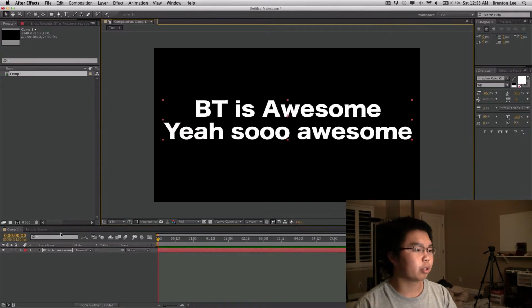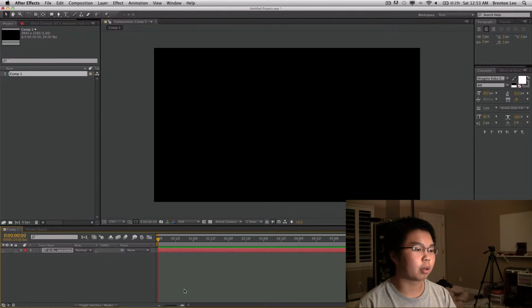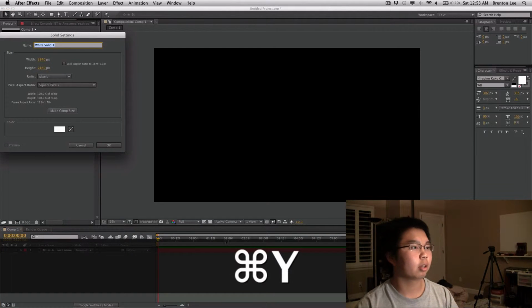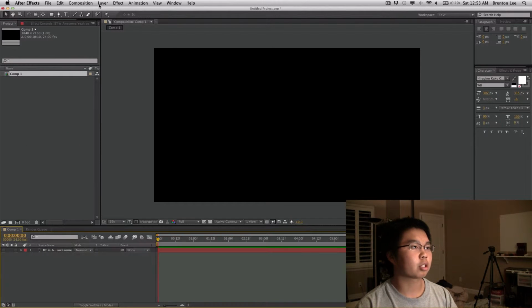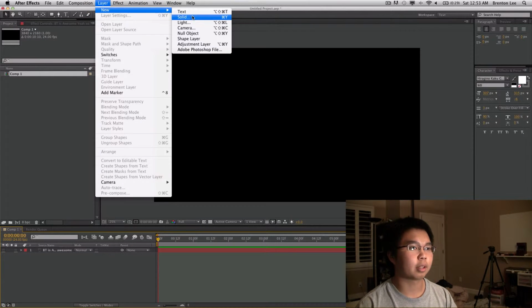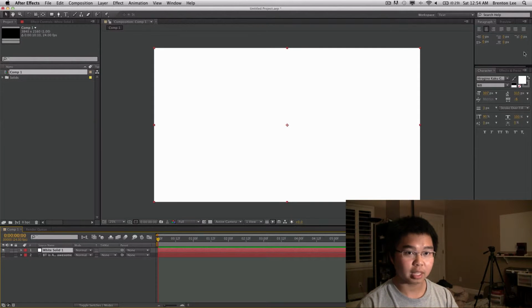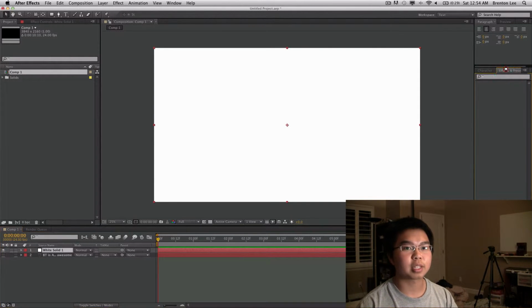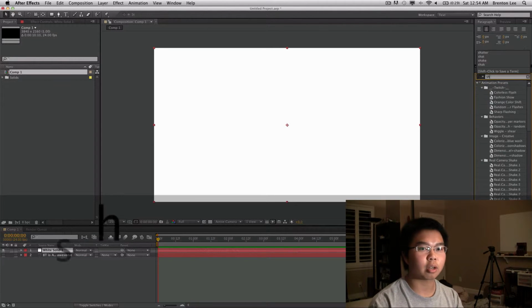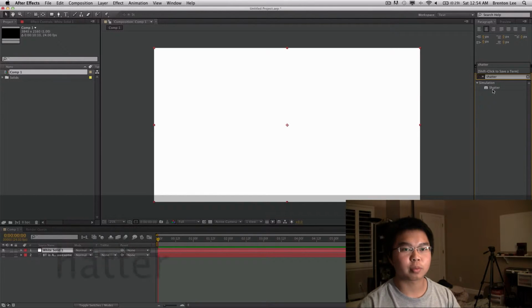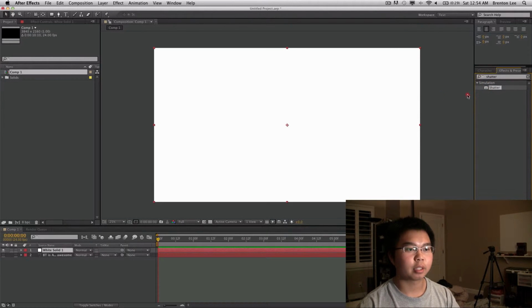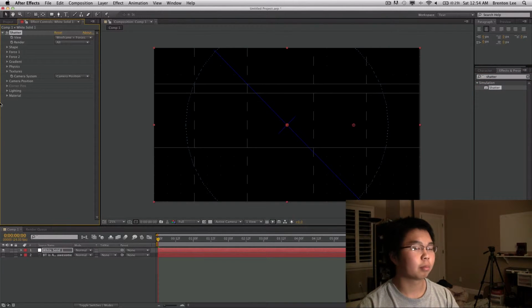So now what we're going to do, we are going to hide our layer by hitting this little eyeball thing right here, and then we're going to create a new solid layer, and that is Command Y, or you can just go to Layer, New, Solid, if you prefer that. And let's just make it white. Now we're going to go to our Effects and Presets tab here, and we are going to choose the Shatter effect under Simulation, and click and drag that over.